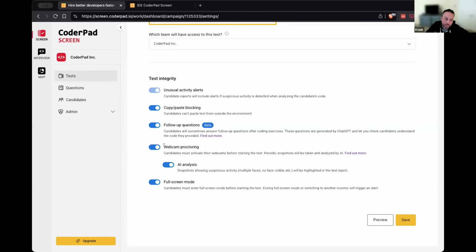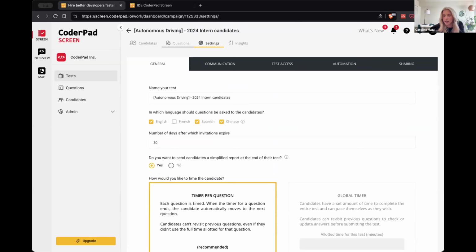And then beyond that, webcam proctoring, we have that with an analysis and a forced full screen mode to take up the full window. I hate to interrupt.